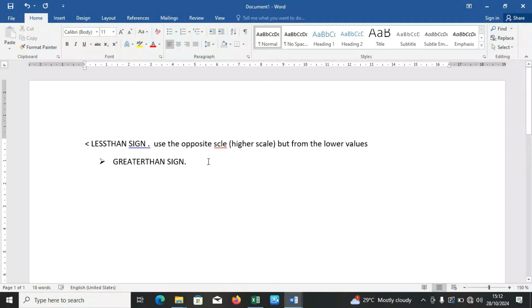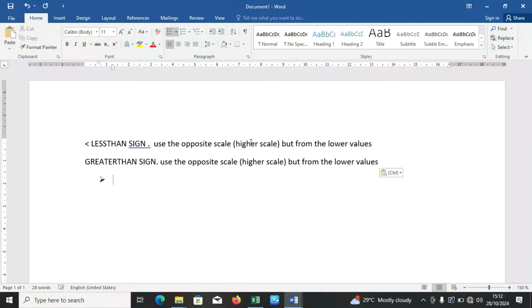And then if in case you are to use the greater than sign, still you are going to follow this. You're going to use the opposite scale, which is, in case it is greater, then it means the lower scale. But starting from the higher values.